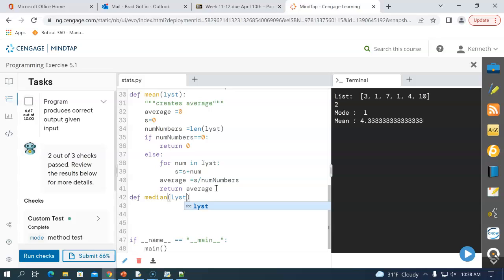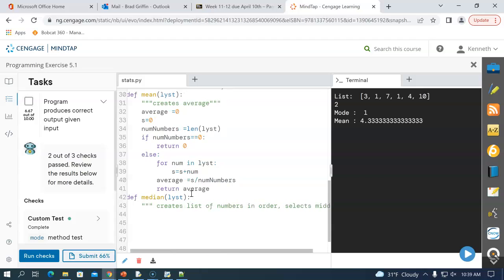All right, so now we need to define how we create a median. The median might be the hardest one of all because we have to resort this before we do it. So define median, make sure I put in my colon. Creates list of numbers in order, selects middle. All right, so that doesn't sound that hard.